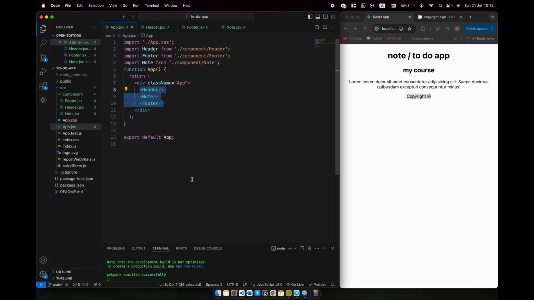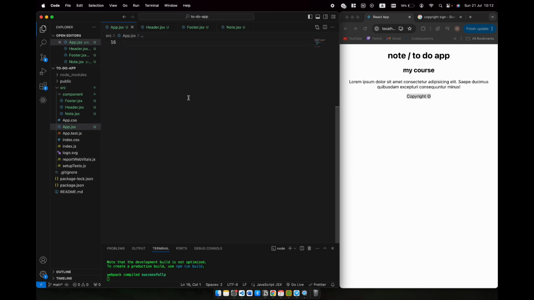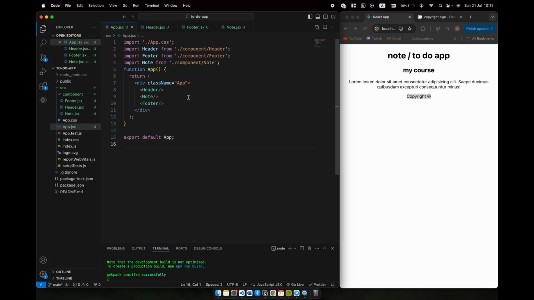They would look at the code and be like, what is this code? Oh, what is this? However, components make things easier and easy to implement in here. So the header, the note, and the footer. That's all what we need to do.